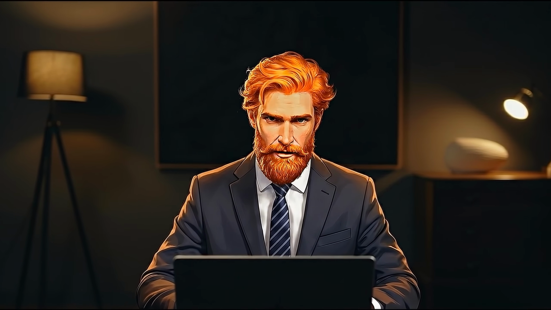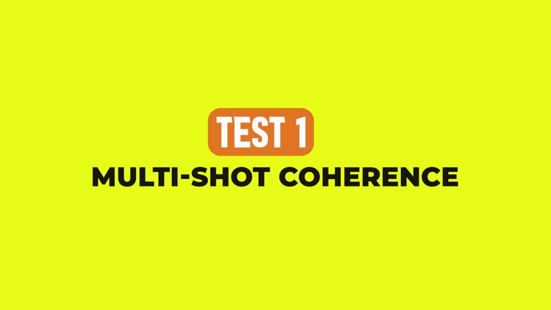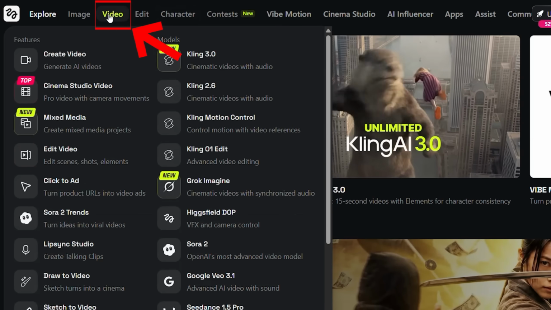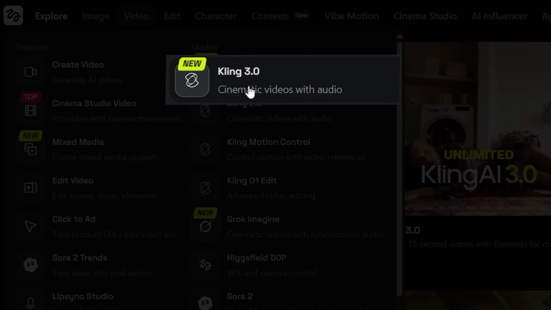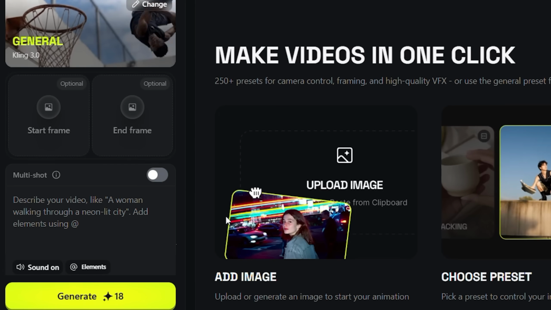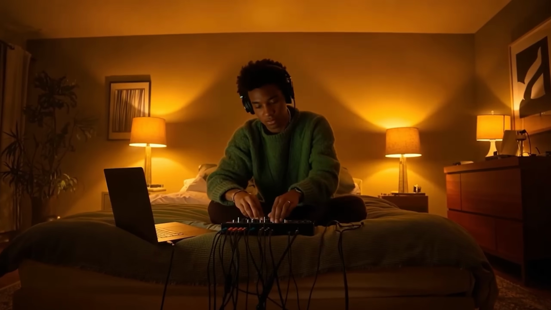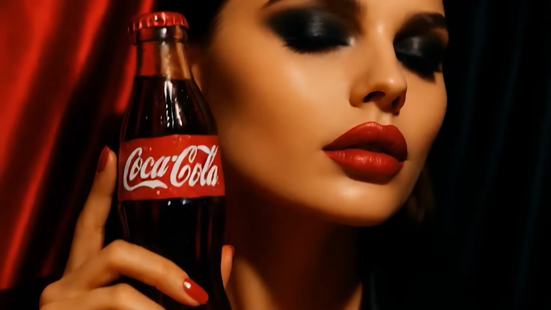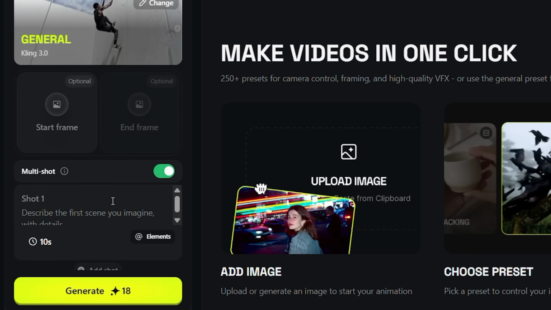Let me put this through the 5 tests that break every AI video model. Test 1, multi-shot coherence. So I'm on the video tab, create video, Kling 3.0 selected. I toggle on multi-shot right above the prompt box. Let's start with the most basic promise. Can it tell a story? Every AI model can generate a pretty clip.